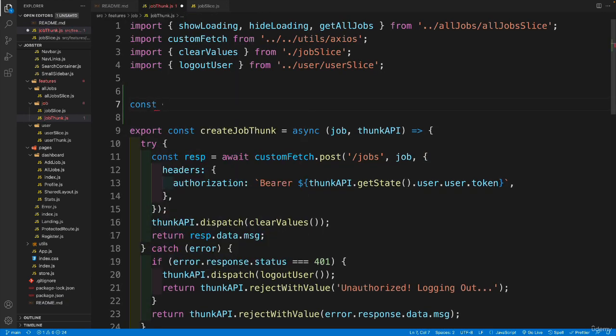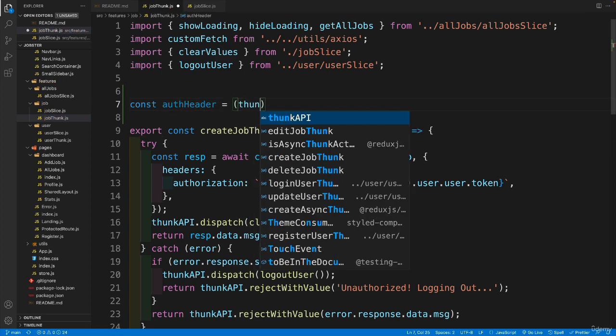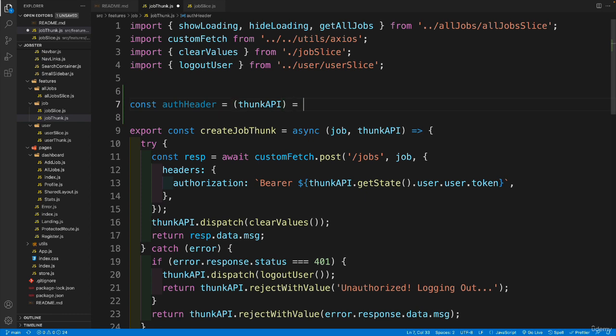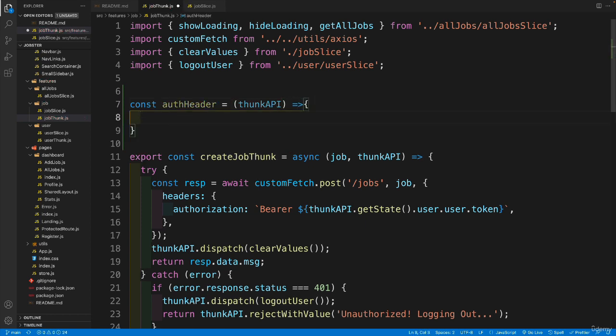So we go here with const auth header. At least that's going to be my name. Then we want to pass in Thunk API. And as far as the logic, well, we just want to return that header. So we want to go here with this object and then headers and rest of the code. So let's just go here, return, and cut this thing out.